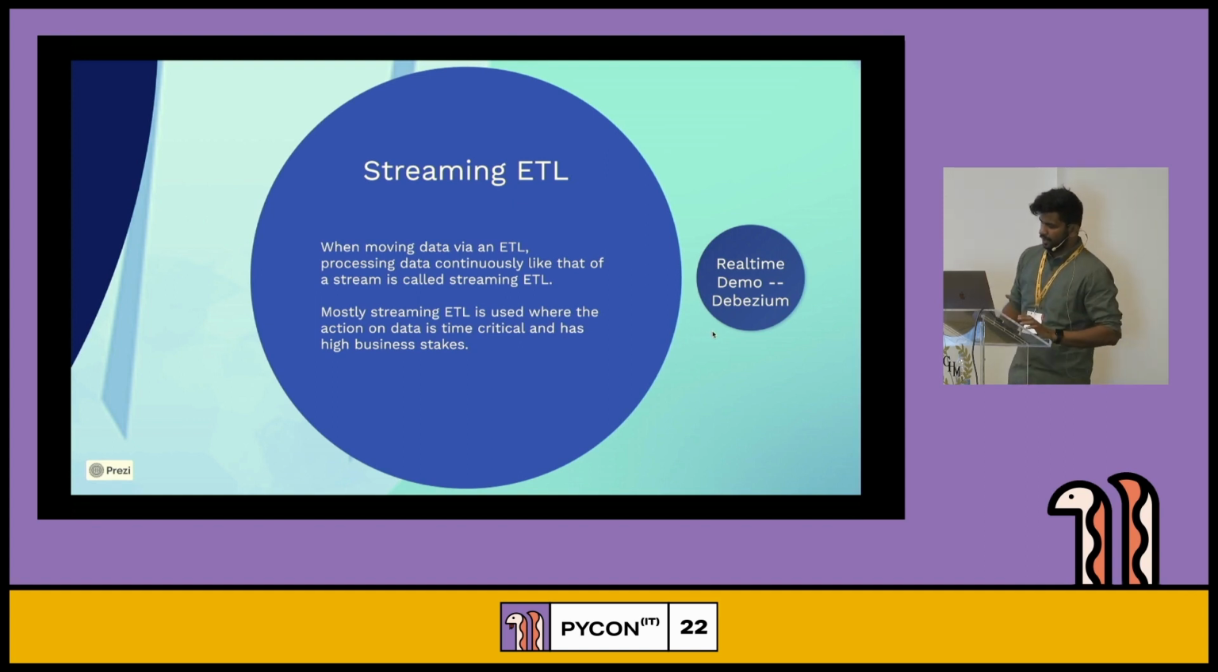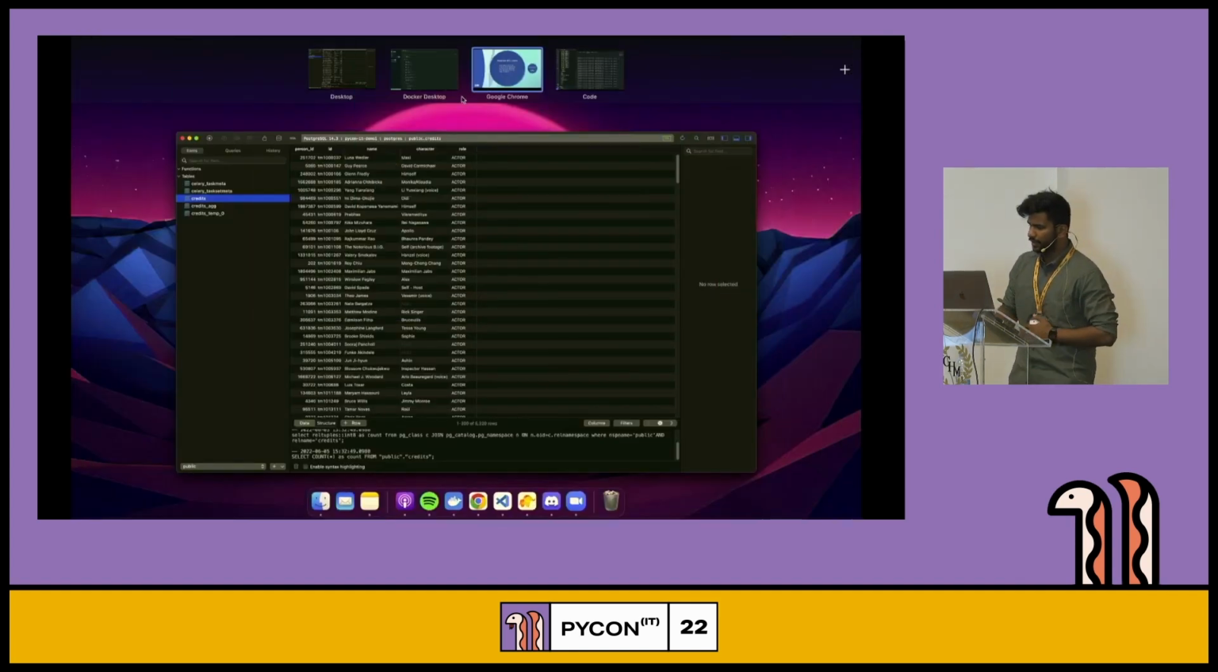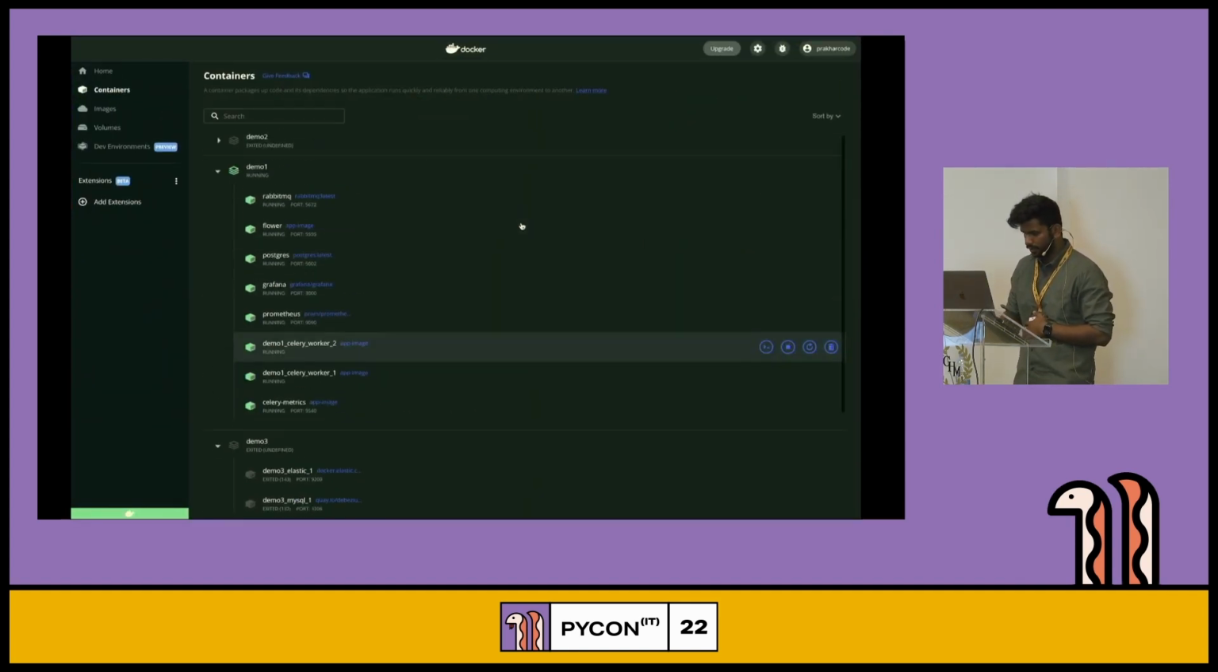I'll get into another demo. This demo will show the real power of streaming analytics. It's based on Debezium plus Kafka. This is not a fairly closed Pythonic system, but I still want to show it because this is the main power of streaming analytics. So I can show you.